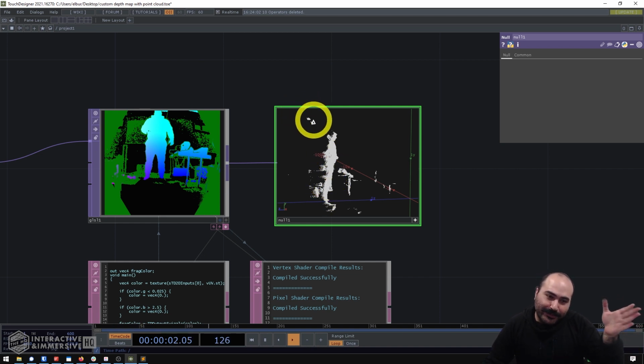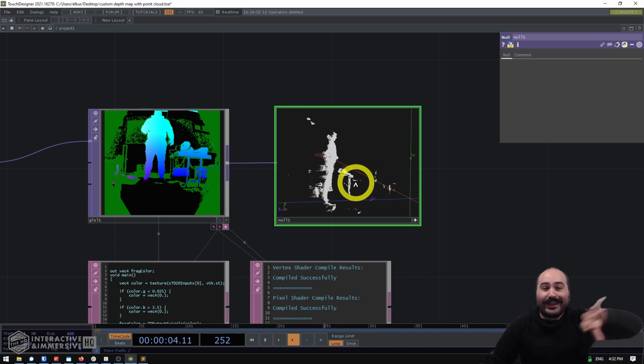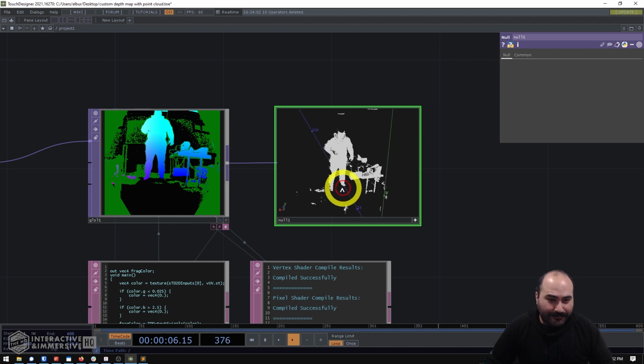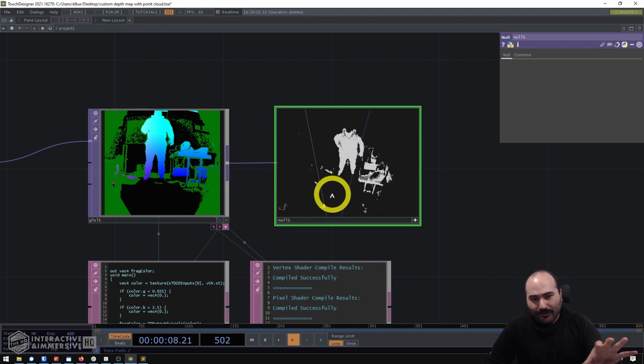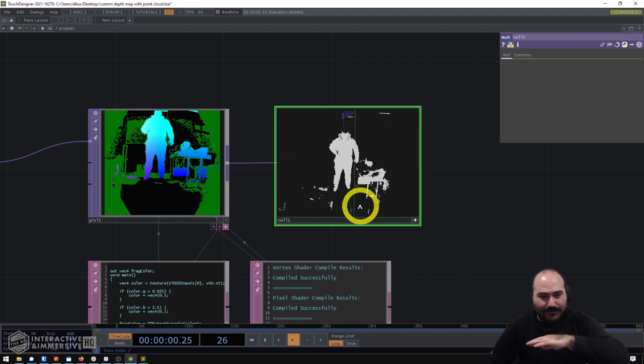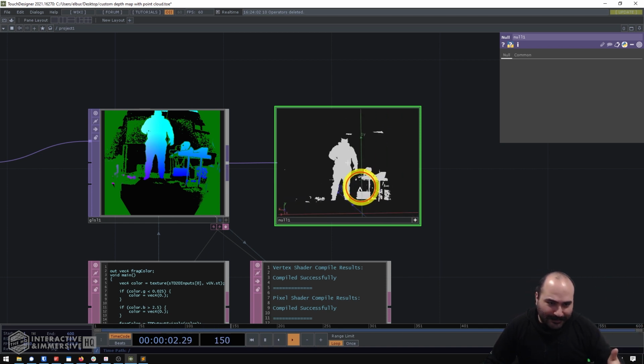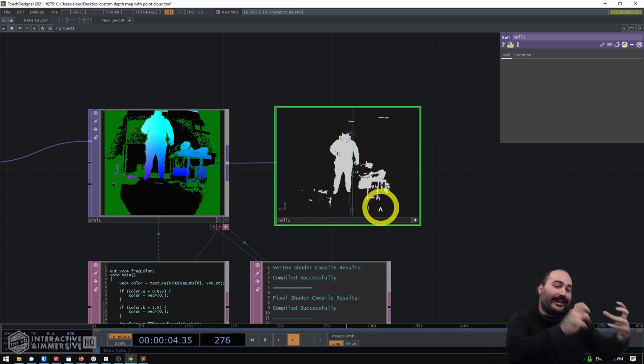If we make this clipping plane more aggressive, that means the user can't really step back any further. So we'll say for our purposes that already night and day difference. We've cut most of the floor out. We've cut most of the back wall out. Now we want to create a new depth map from this data.